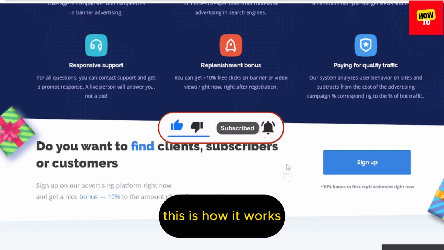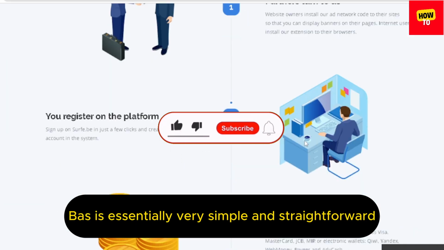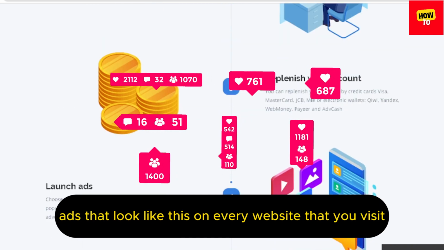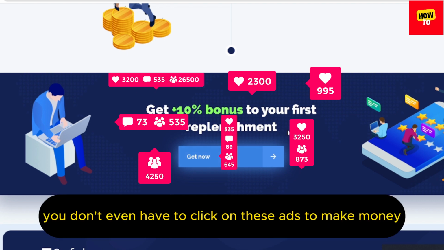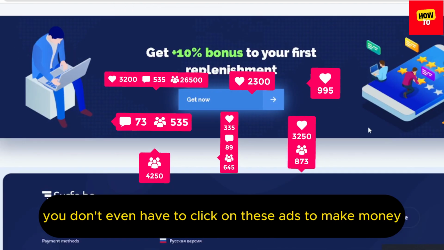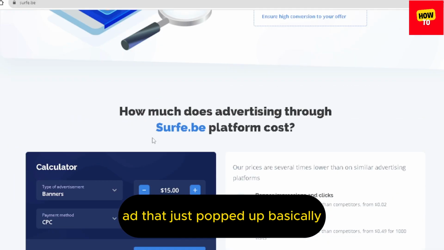This is how it works. It is essentially very simple and straightforward. You're going to have ads that look like this on every website that you visit. The good news is that you don't even have to click on these ads to make money. You will literally get paid for every ad that just popped up.